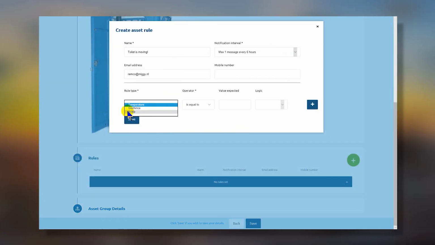To set an alarm on movement, select Interrupt. Set the operator as equal to. Set the value to 1. This means when movement is detected, there will be an alert. Click Save. That's it. You are now set to get smarter.